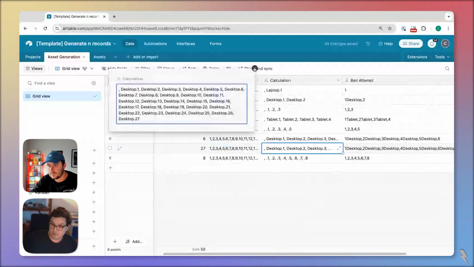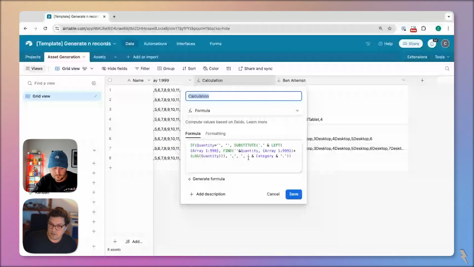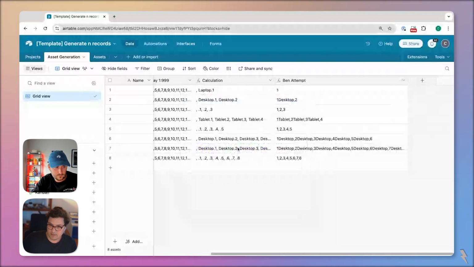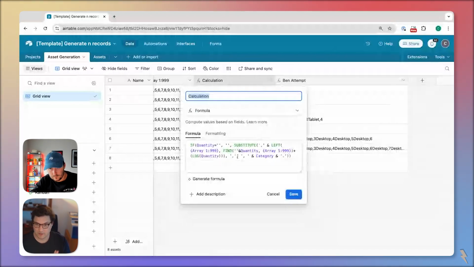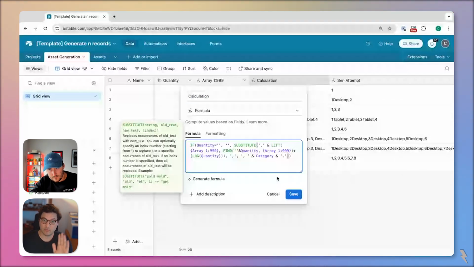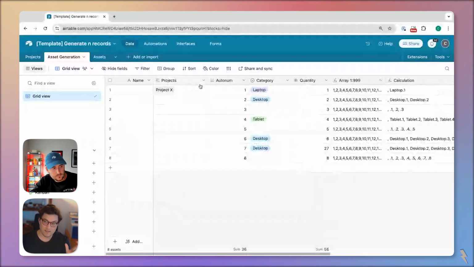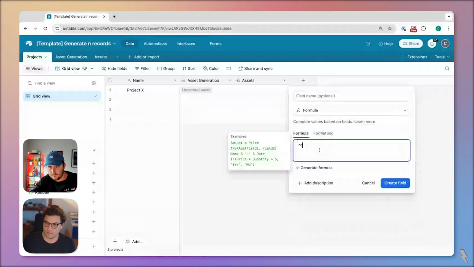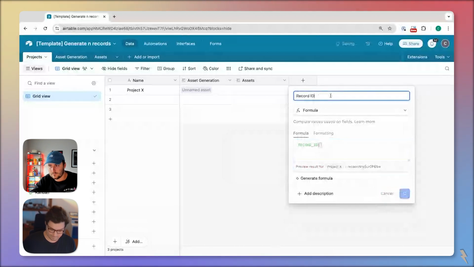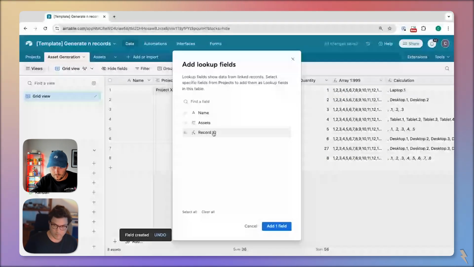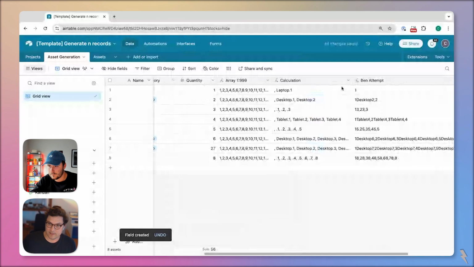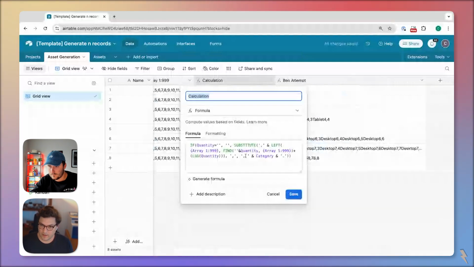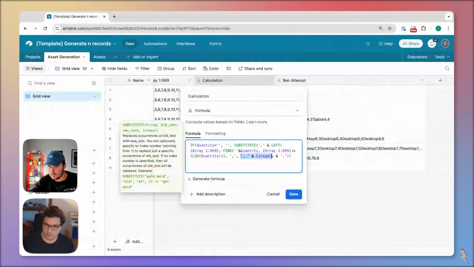So this is the first part. But desktop with its own integers doesn't mean anything, right? We need it to actually make sense when I paste it into the next table. So I'm going to put a combination of the project record ID. I want something unique to link this generation to that project. So I'm going to do a lookup of the project record ID, and I'm going to put that record ID right over here. This is what's controlling what's output.